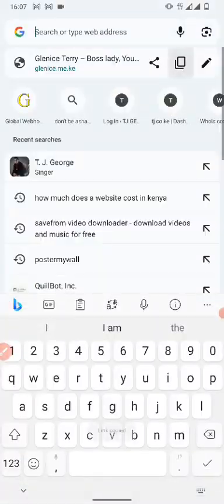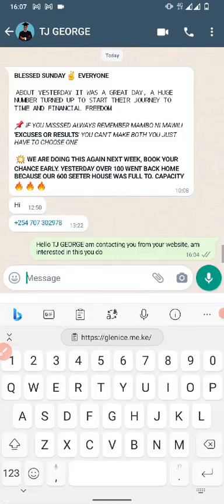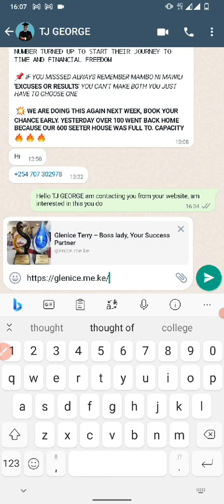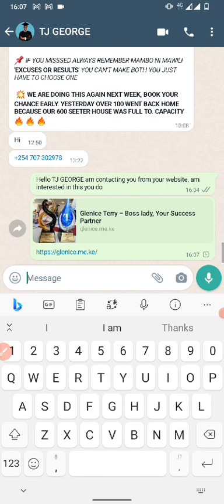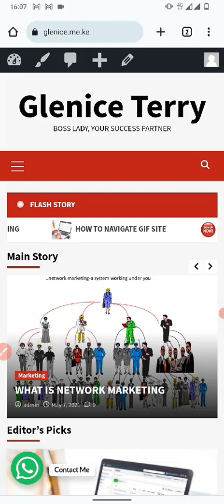The same applies if you are supposed to share your domain with someone. If you put the link of your domain, you can see it is now going with the photo of your logo. Yes, the Granny Sterry Boss Lady, your success partner. So that must be very nice by now. Good. Let's go an extra mile and do something else again.